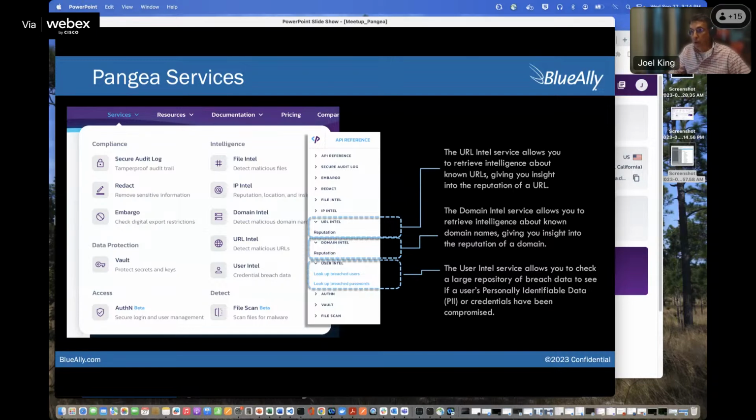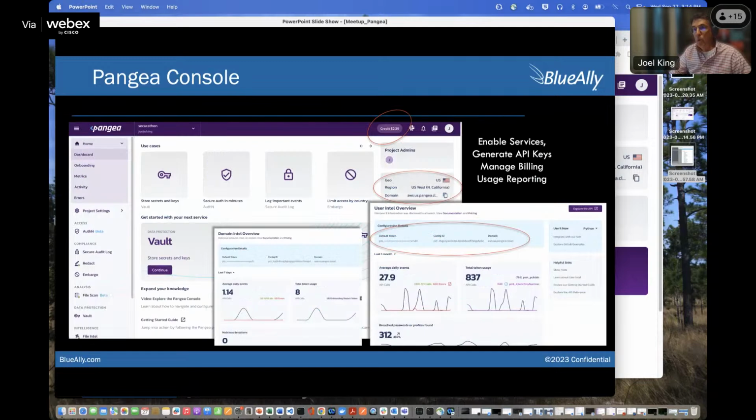So that's particularly interesting. The console, as I said, is very nice to use, very intuitive. You see at the top there, this was yesterday when I took the screenshot, I still have a credit of $2.39. And I did, what do I have there? 837 API calls for the user intel. Domain intel, I haven't tested that as much. I have API calls there as well, but it's very nice.